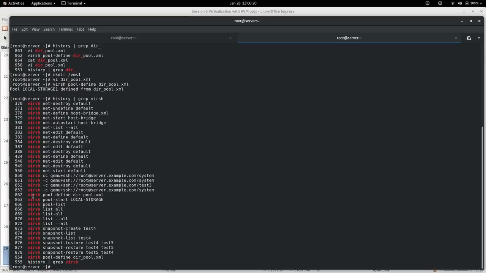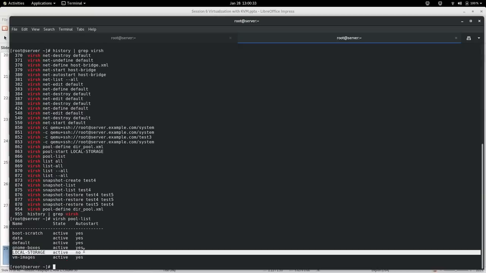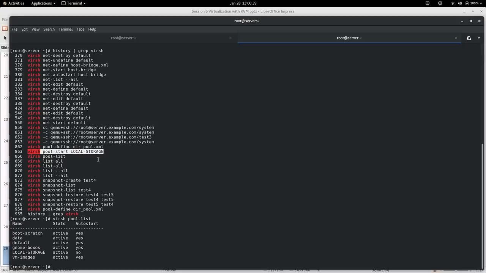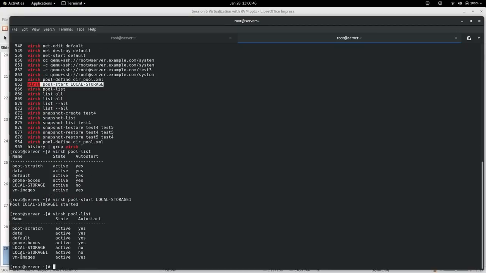So see, this is the first thing I defined. Then this is the pool list. First, let's see the list of pools which I created. Now you see the local storage pool is active. No, it is not active. And then we need to first start the pool, and the pool name is storage 1. Let's start it, and now you see the local storage pool 1 is available.